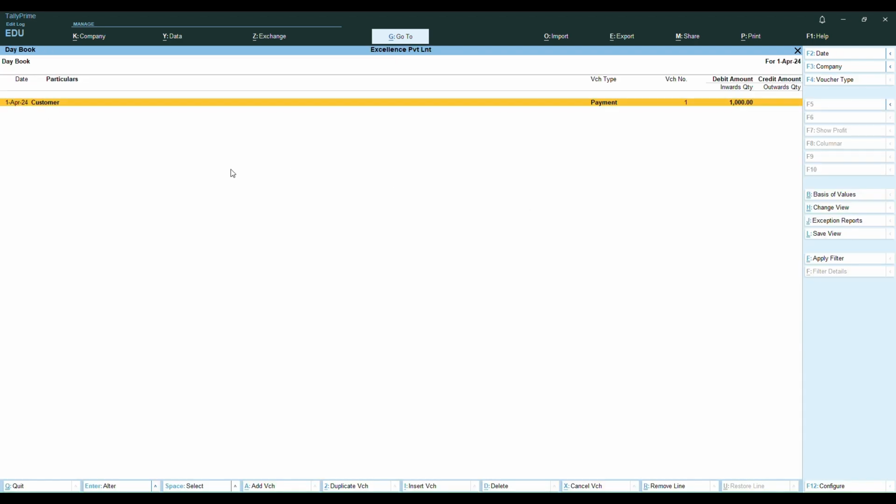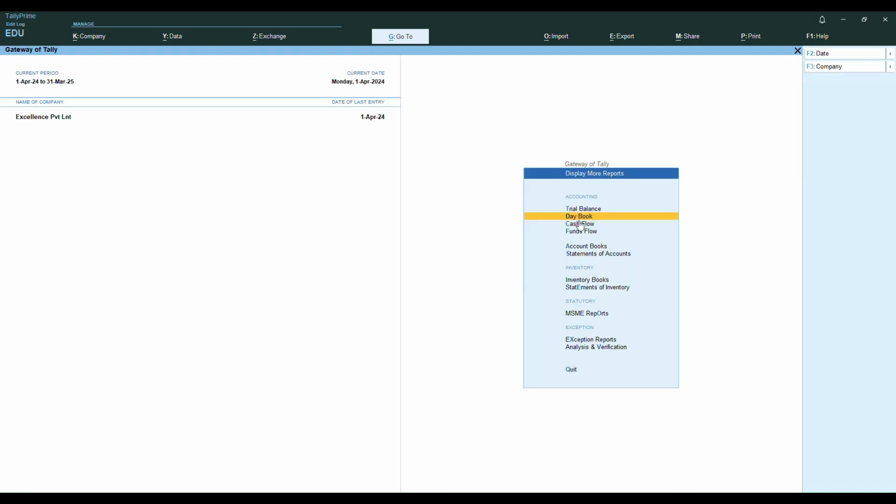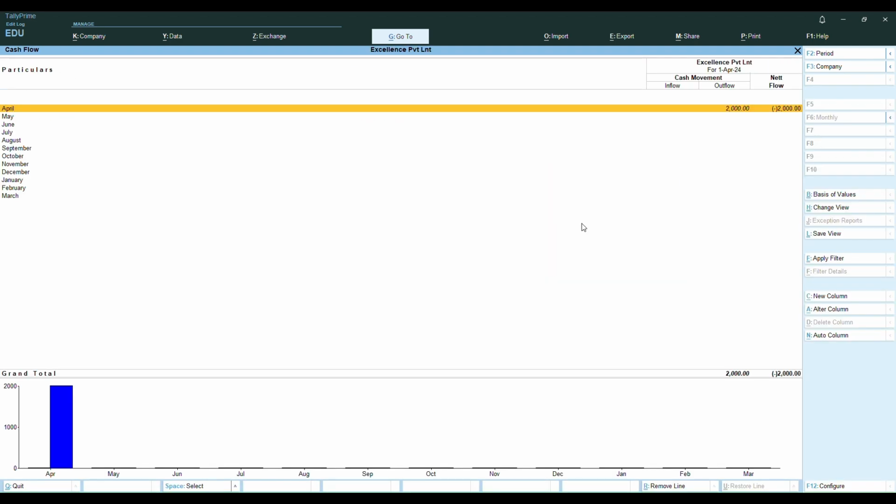Next we have the day book, where we can see the vouchers created for a particular date. Next we have the cash flow, where we can get a graphical representation of the cash flow. Next we have the funds flow, where we can get a graphical representation of the funds flow.